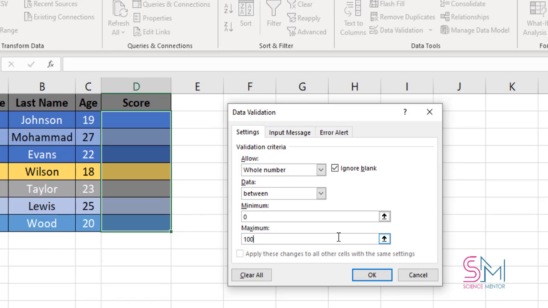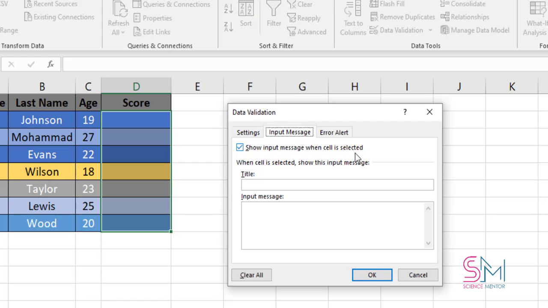If you want to display a message that explains to the user what data is allowed in a given cell, open the Input Message tab. For instance, I define Score Numbers as a title and I write a message to show. Make sure the Show Input Message When Cell is Selected box is checked.